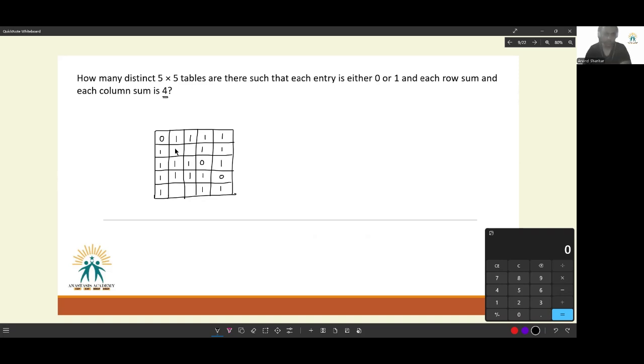Now, I can put another 0. I can put another 0. Now, the beauty of this question is, can you see this? The way you have to do it is, you have to place 5 zeros in such a way that no two zeros are in the same row and same column. In fact, this precise order from top to bottom is also not necessary.